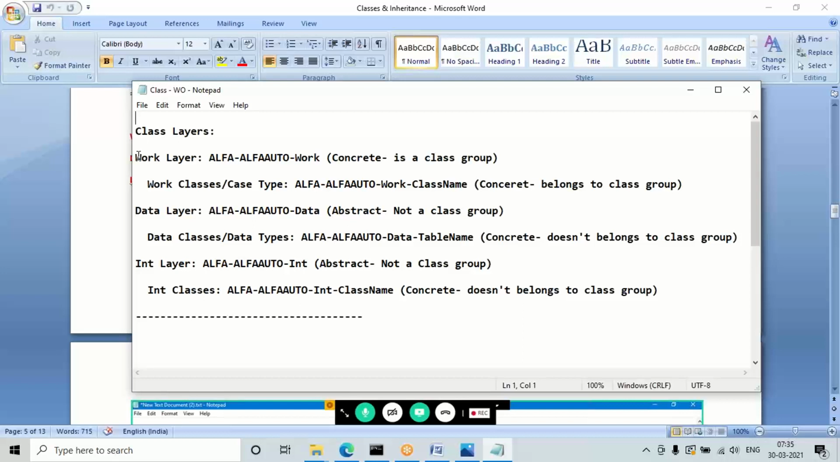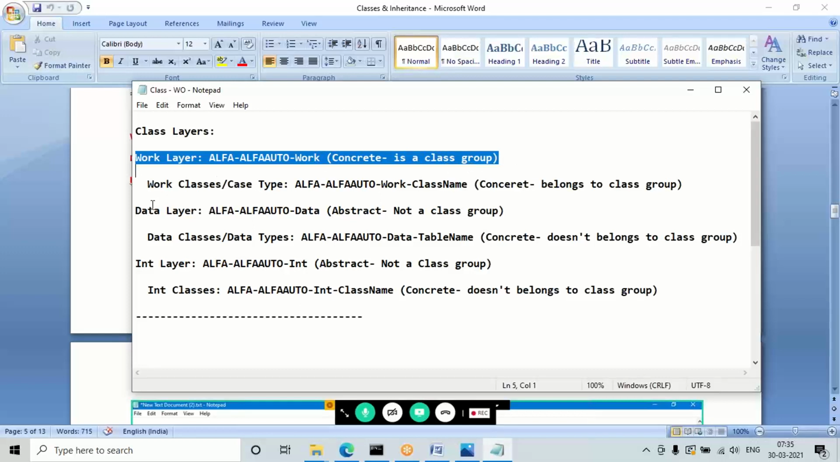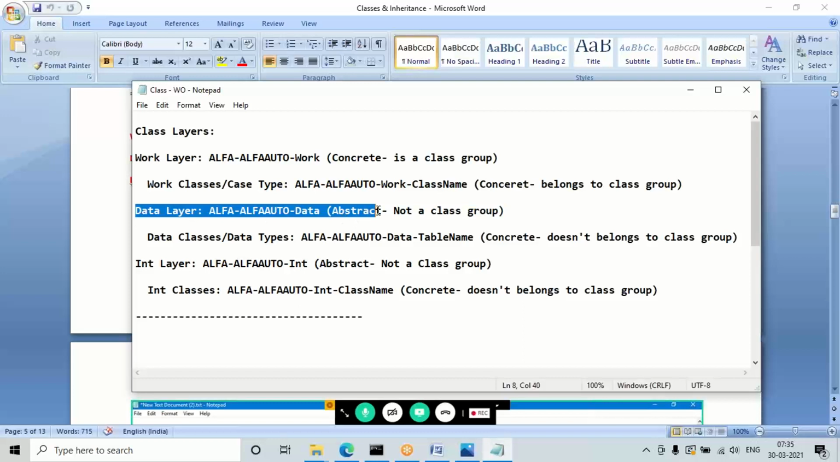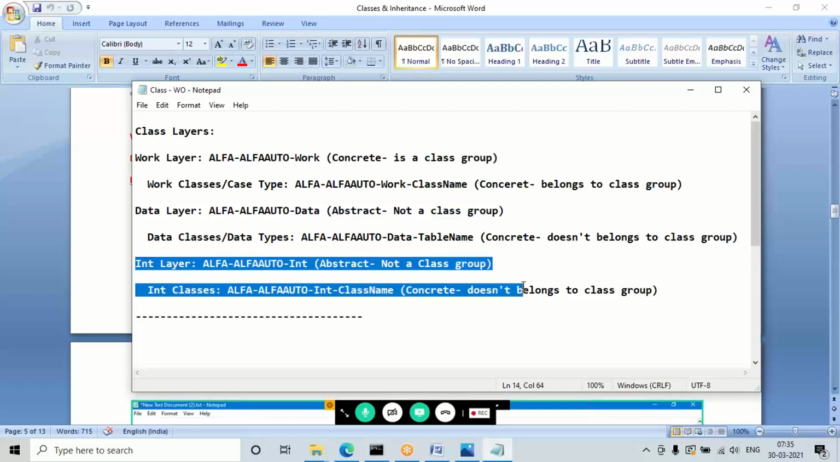See, work layer, I told you already. Alpha hyphen alpha hyphen work, which comes under concrete, is a class group. That is fixed, no need to change. Data layer is there, which comes under abstract. Generally, abstract classes come under not a class group. That also is already created. Integration layer is also abstract, not a class group.